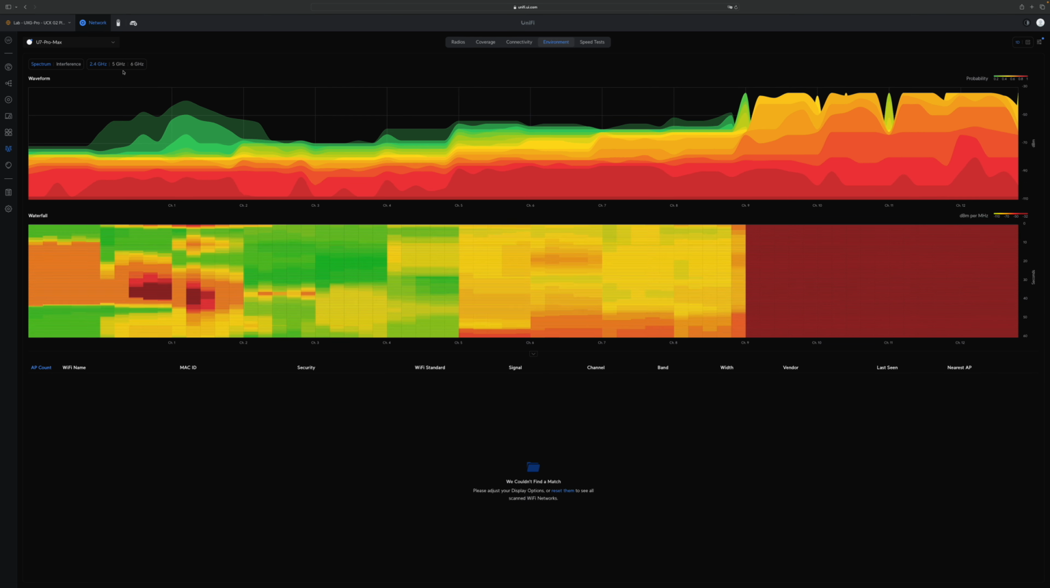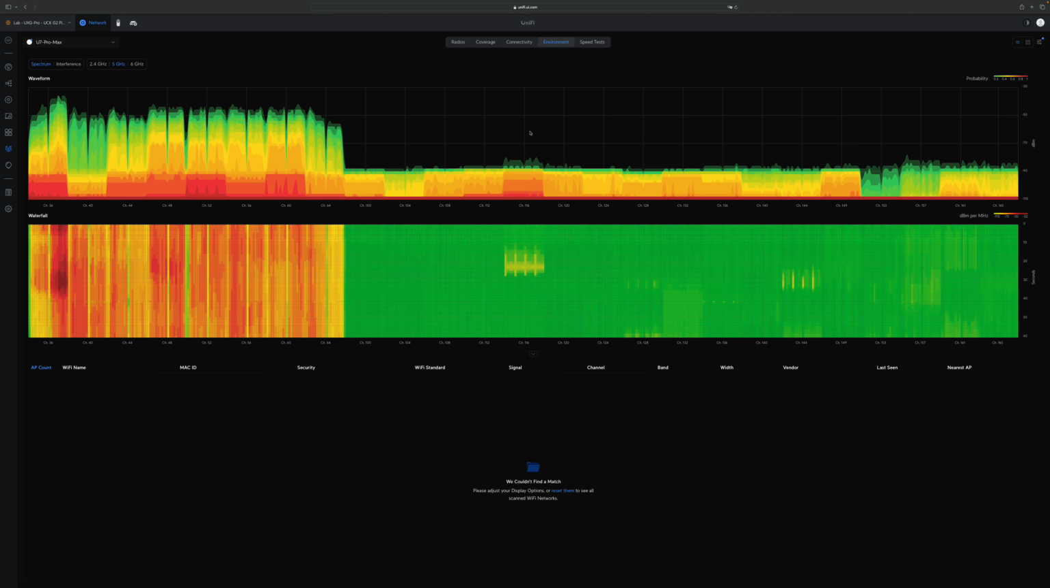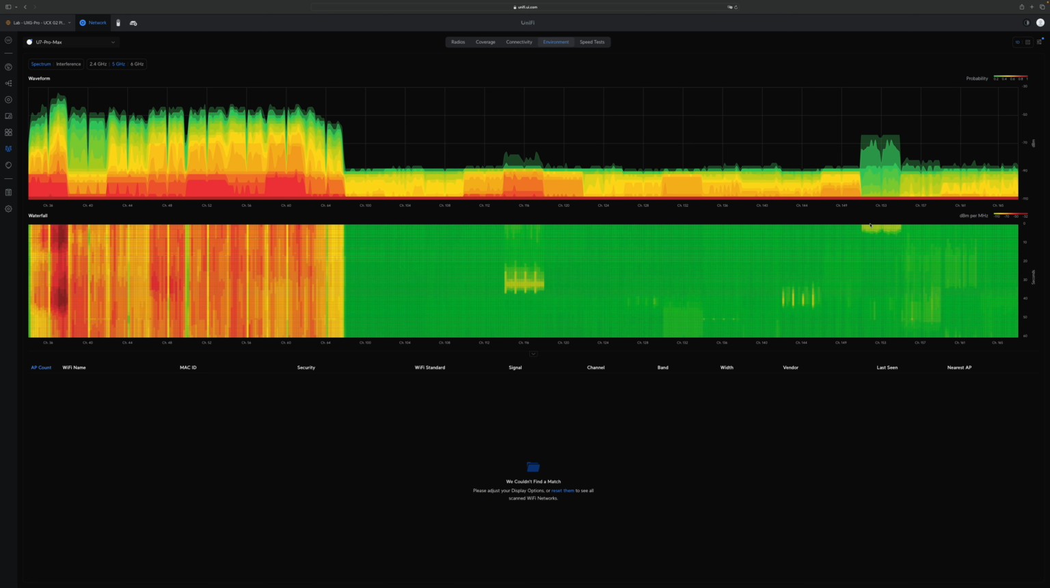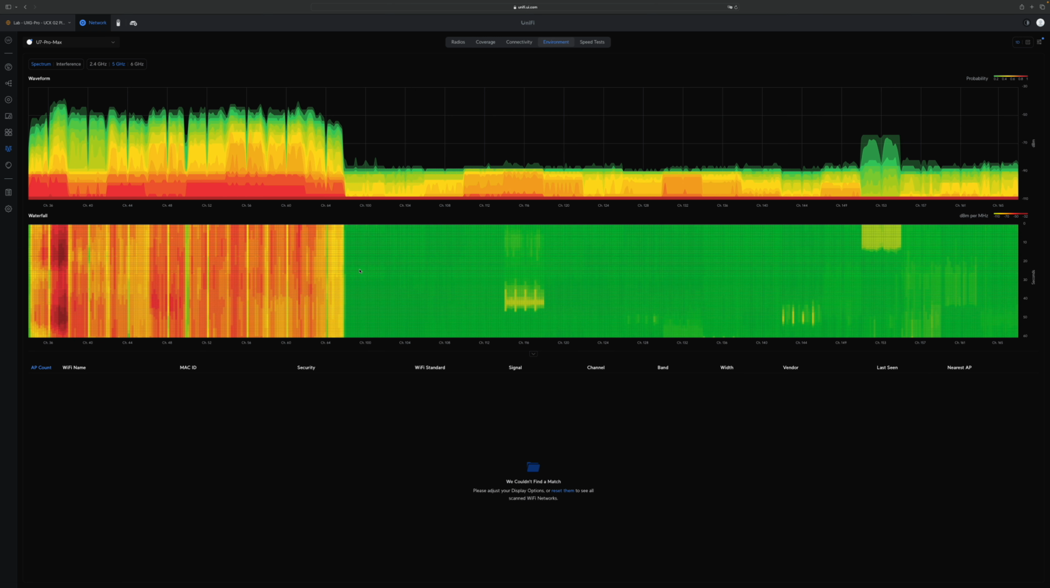Then let's see the 5 GHz. See 5 GHz, the bar is much narrower and we have many more channels, right? Most of the areas are very good. They are showing green color even in the waterfall chart.